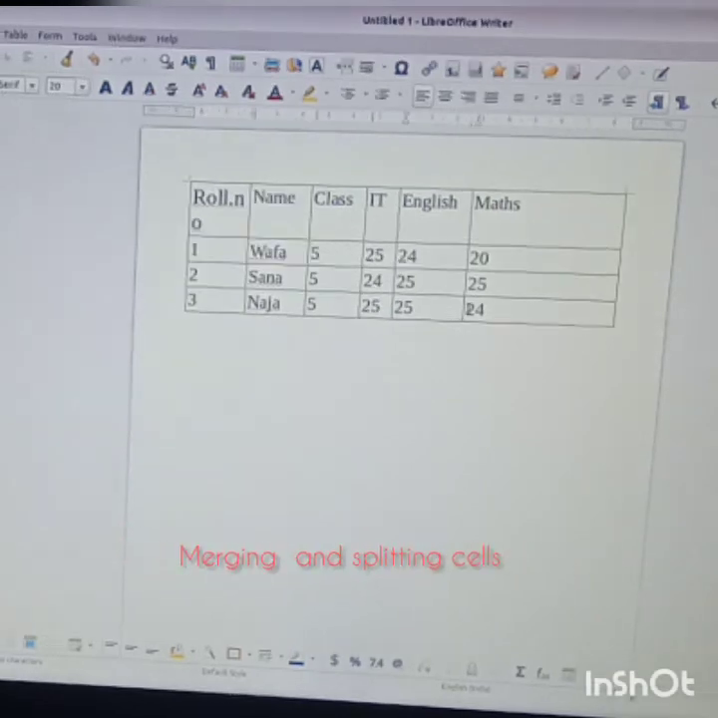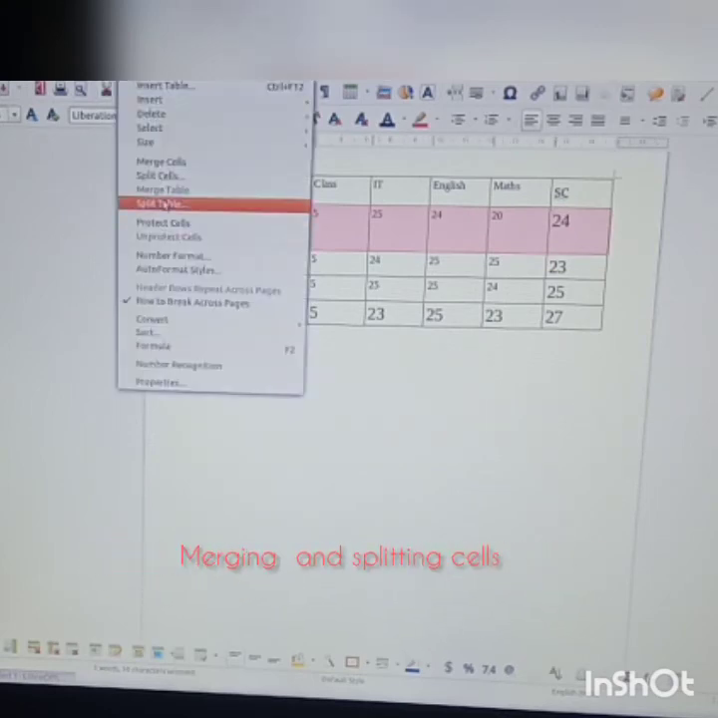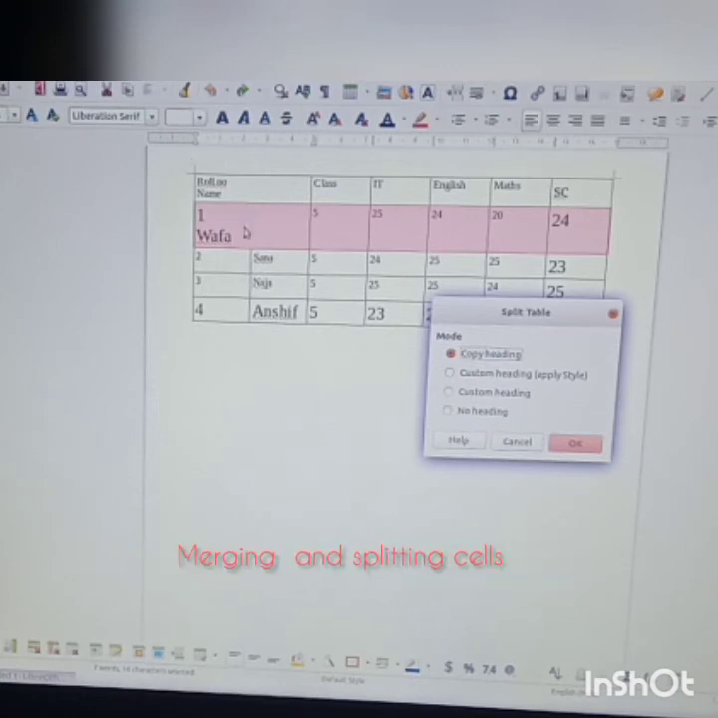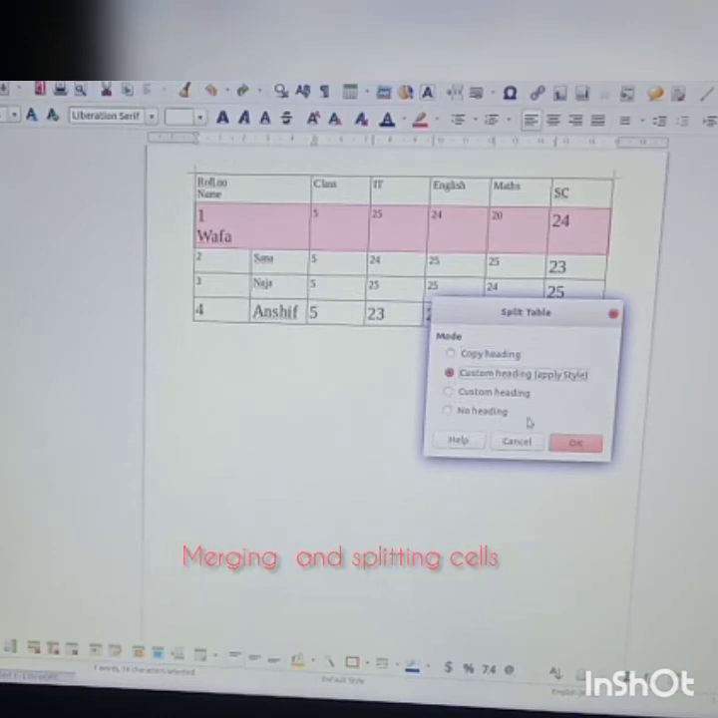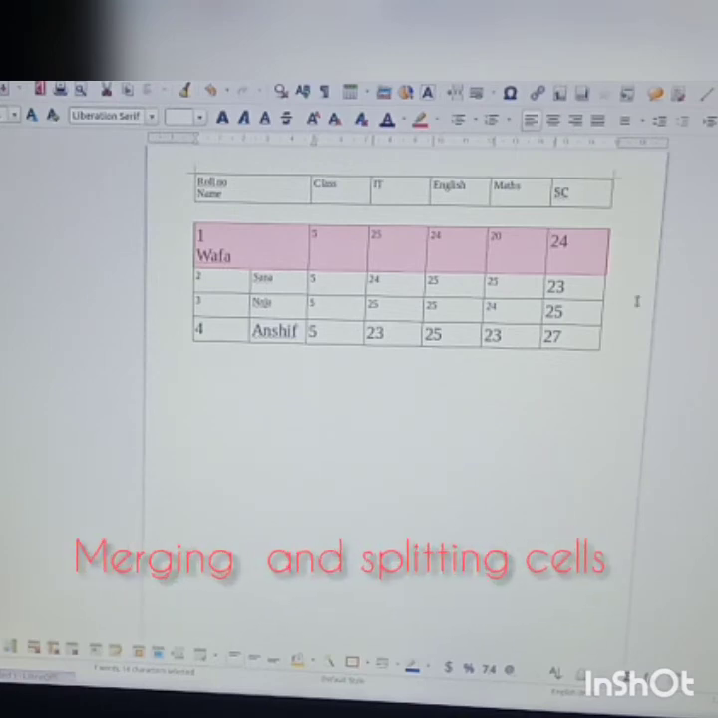Now, if you want to make a split here, we will select this part and, as I told you, we have to do split text, and here the copy heading option is there. That is again one more copy of this. If we want it, we have to select this. And if you don't want the copy of this heading in the down column, then we will select this one, click OK. Then this part and this part will be separate. Okay children, this is how we split the columns and rows.